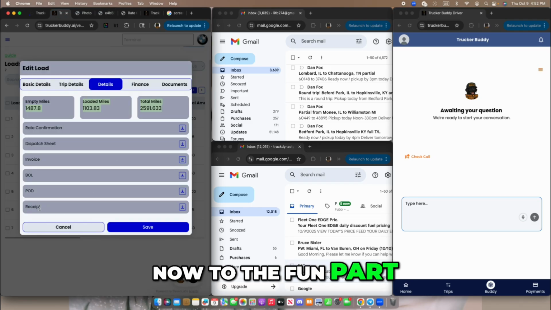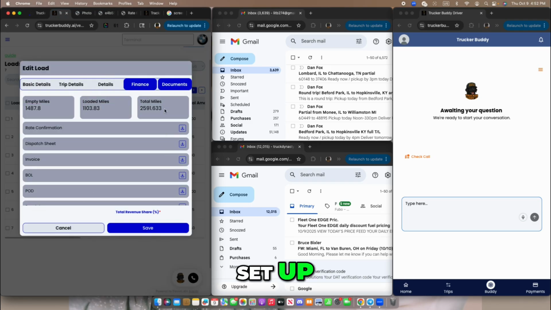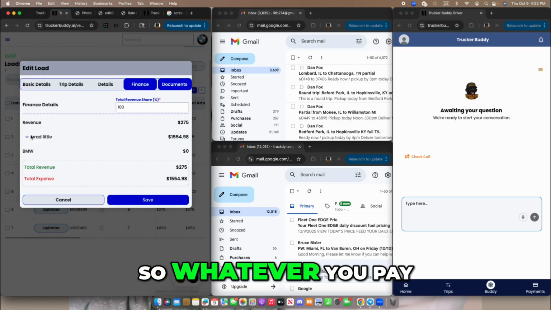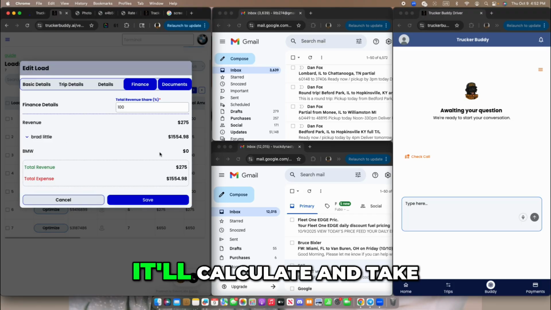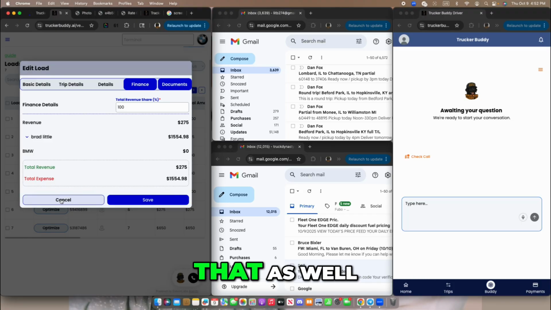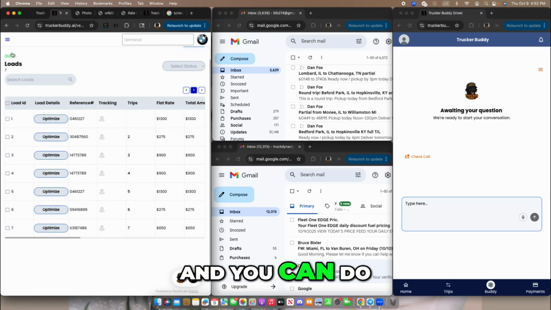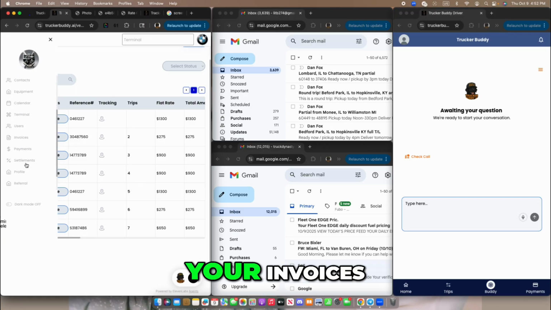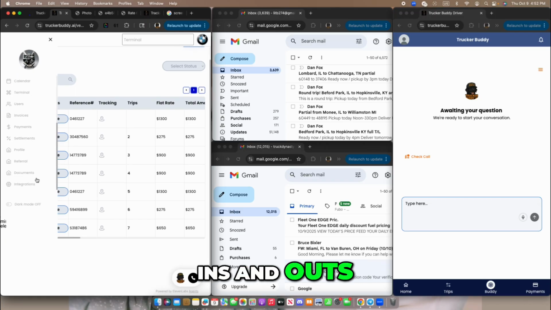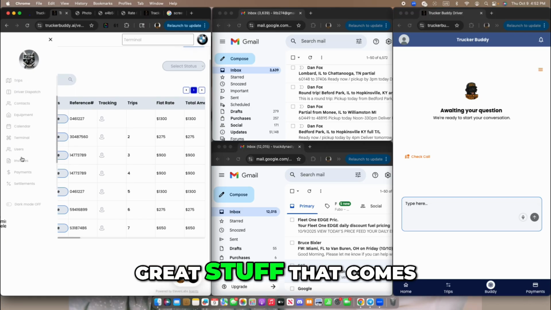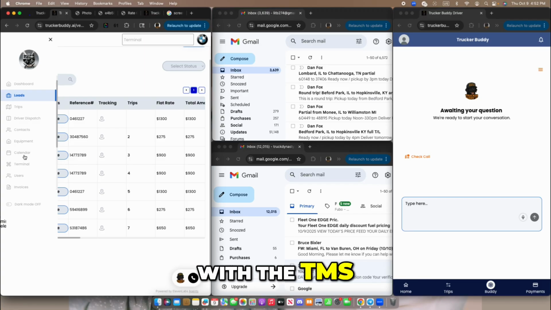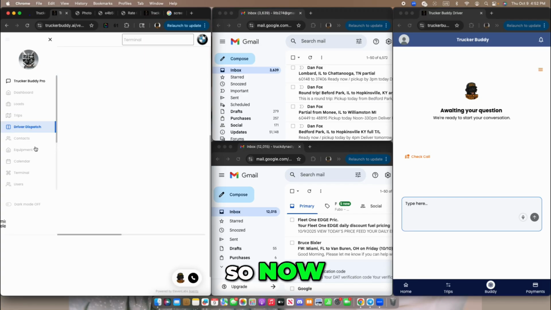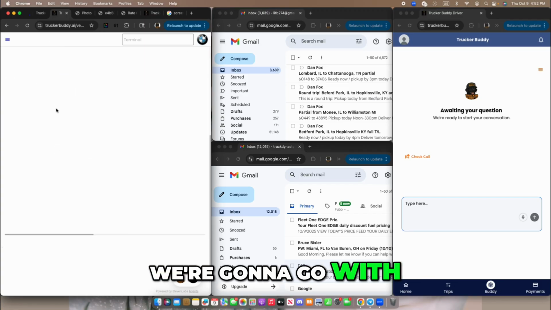Now to the fun part, right? Once you get everything set up, finances too. So whatever you pay the driver by the mile, it'll calculate and take care of all of that as well. And you can do your settlements, your invoices, ins and outs, all of that good, great stuff that comes with the TMS. All right, so now we're going to go with the AI side.